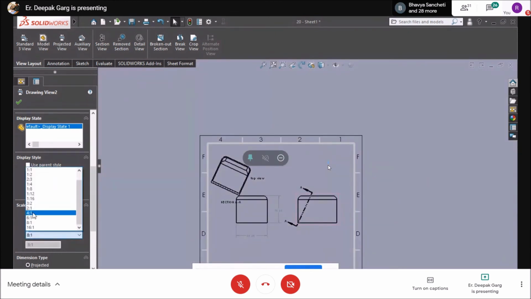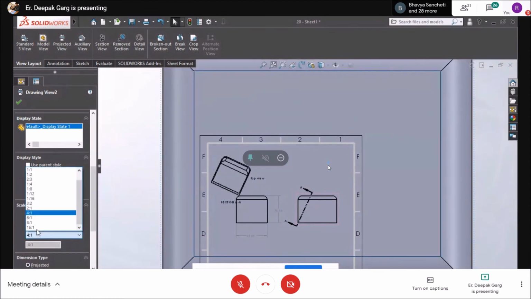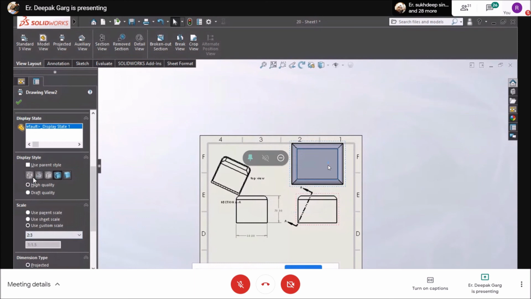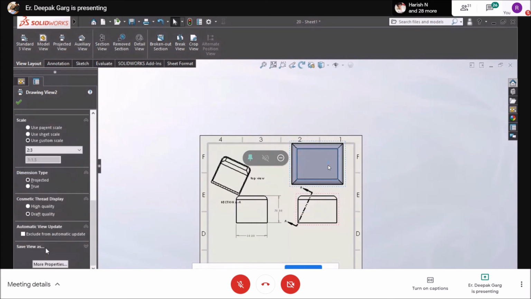This is a little bit too large, 4:1, 3:2. You can change the dimension, you can change the scale. The basic idea is that you can change the scale according to your requirement.